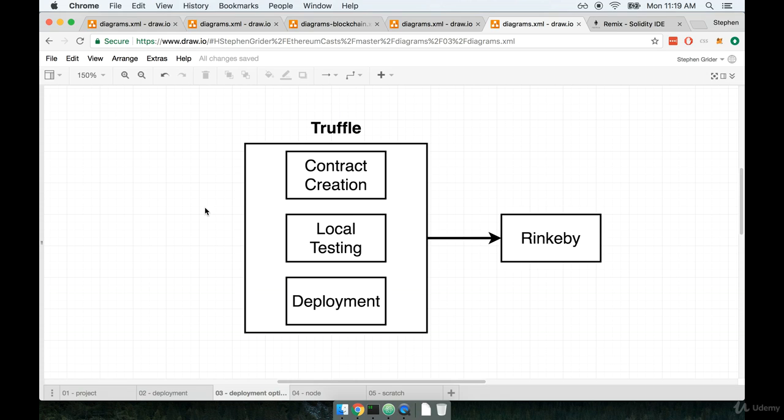Truffle is kind of a one-stop shop for development of Ethereum contracts. This Truffle project, or the Truffle CLI, is a command line tool that we can use to aid in contract creation, so like actually writing out source code, in doing some local testing, so programmatic automated testing to make sure that our contract behaves the way we want, and it is also useful for deployment as well. You're going to see a lot of mentions of Truffle as soon as you start working with any type of Ethereum project, and it's a very common tool to use on any professional project as well.